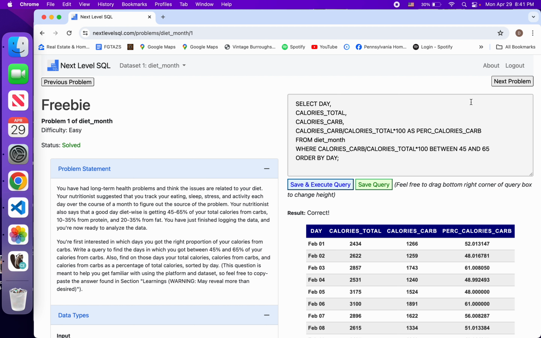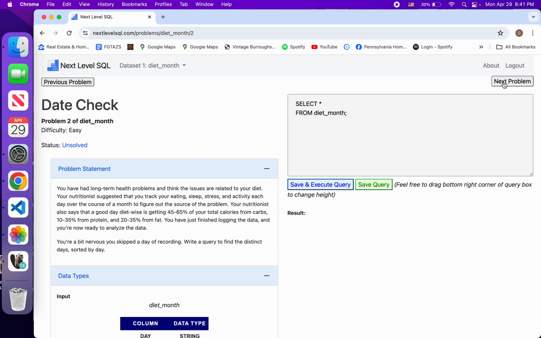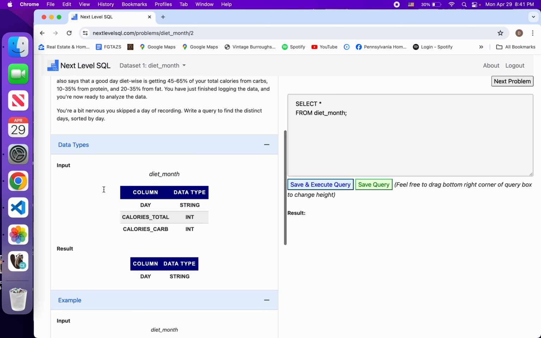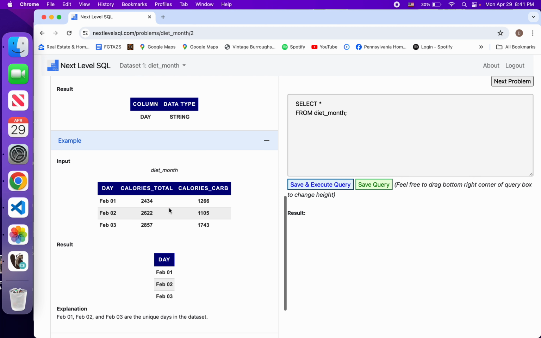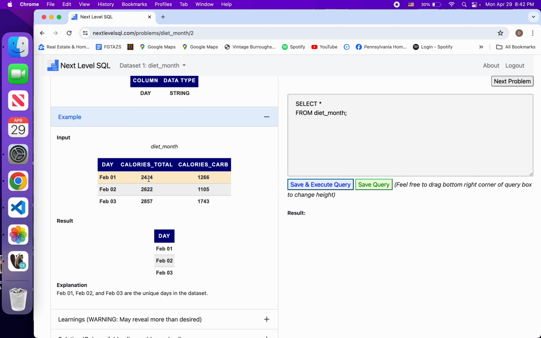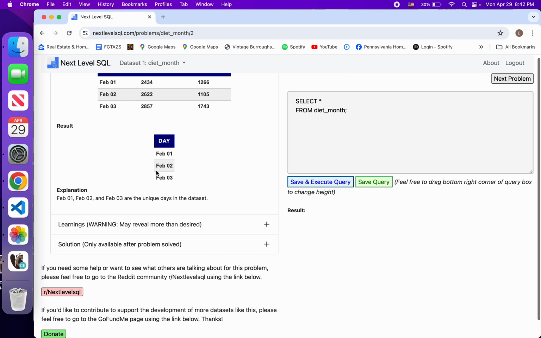Now that we've solved this problem, we go to the next problem. Same setup, and you're a bit nervous, you skipped a day of recording. So write a query to find the distinct days sorted by day. I call this an easy problem. You can see kind of the same data set, day, calories total, calories carb, and you want to print out all the distinct days. So here it'd be Feb 1, Feb 2, and Feb 3. How do you think you would solve this problem?